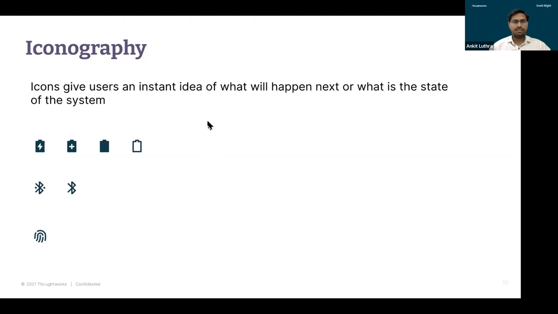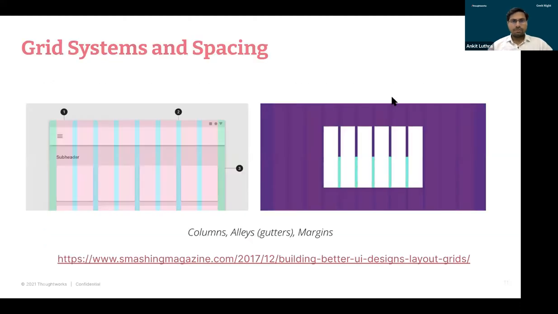All right. Coming on to the next one. The building blocks that we discussed so far are color palette, then typography, and iconography. Now we'll talk about how and why grid systems take importance while creating the style guide.